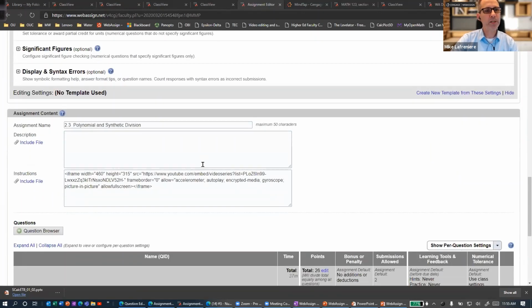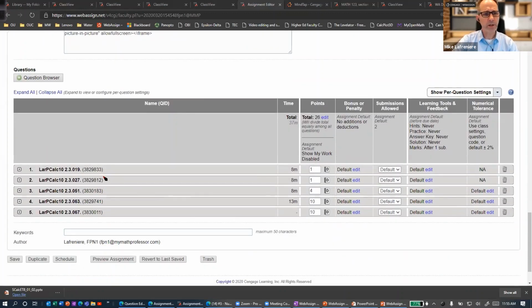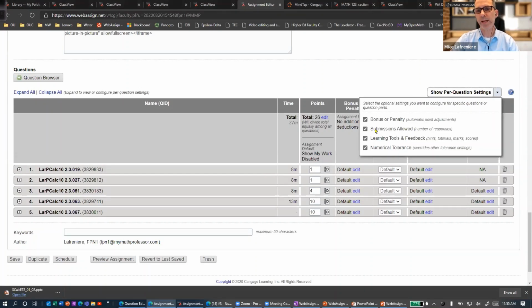At the bottom, though, as we move past many of those assignment settings, those few that I highlighted for testing purposes, we come to the content area of WebAssign. And it's here that I want to point out a very important need for you to consider. You may want to turn on the show per question settings as a new user. As you go down into this listing of questions, here are your questions that we've added from previous efforts. The show per question settings could give you a bit more insight to what's available, bonuses, submissions allowed.